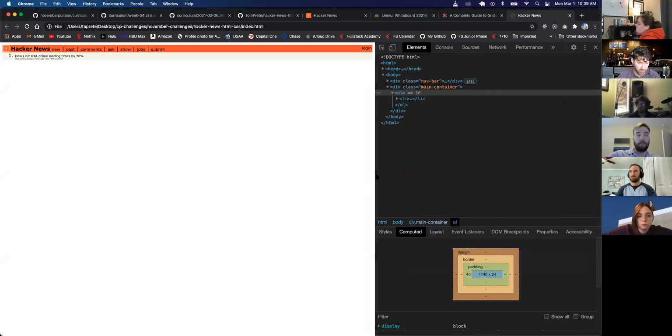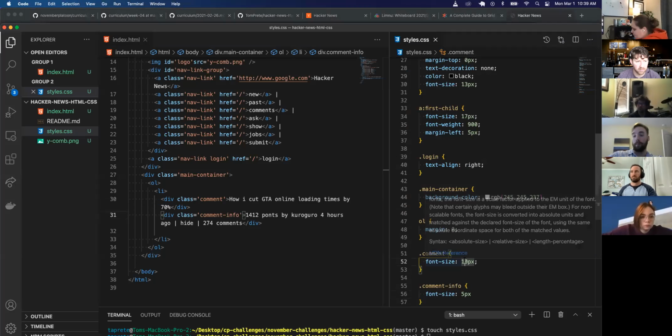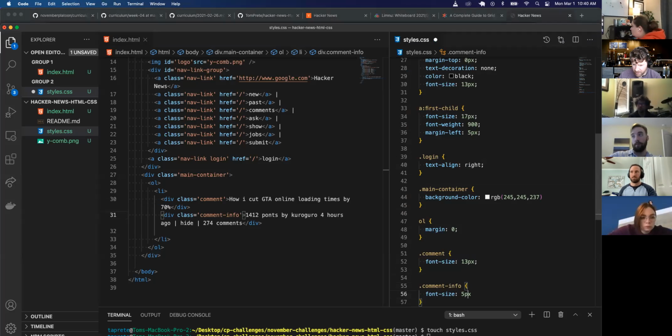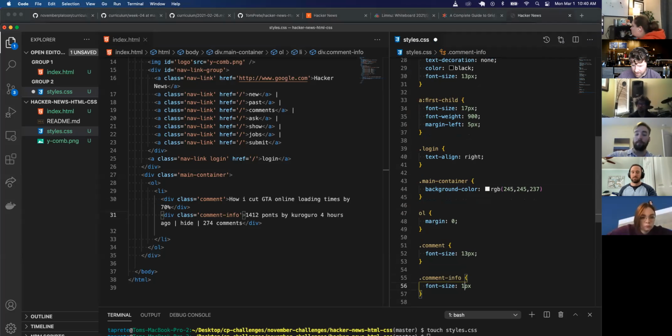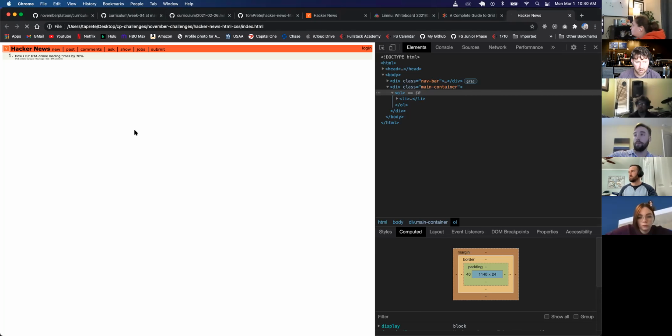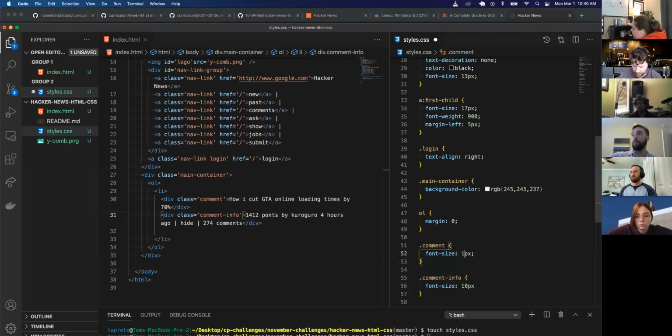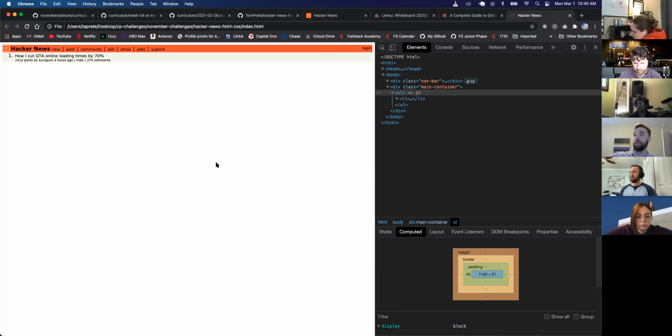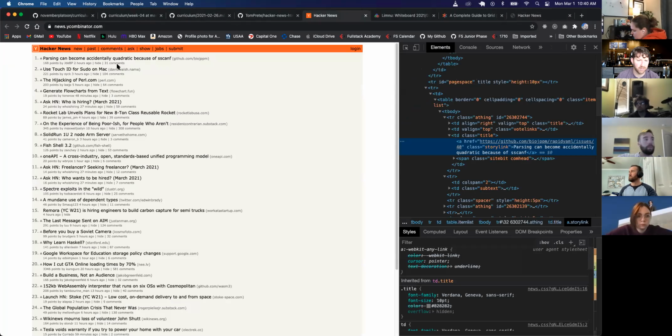Whoa, that's really small. So let's actually up those. I'm going to make it like 13 and maybe 10. Let's make it 15 pixels, just for cool. Starting to look a little bit similar to this. Now, all these should technically be their own links right here, but for sake of time, I'm just going to call it a day there.